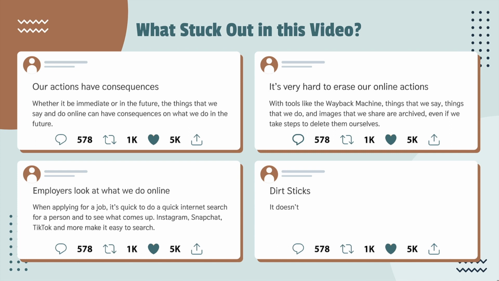Digital dirt sticks. It doesn't matter what you do. It doesn't matter if you try and delete it. It doesn't matter if you try and fix it. It's very hard. It does stick.